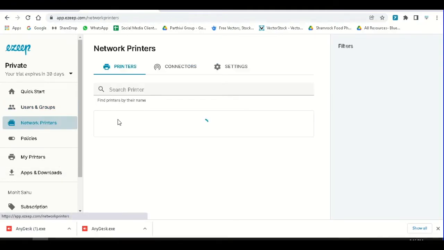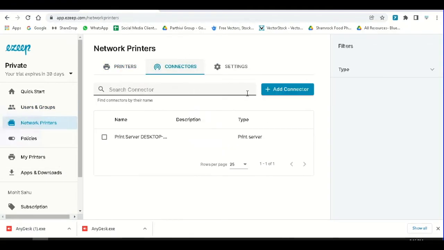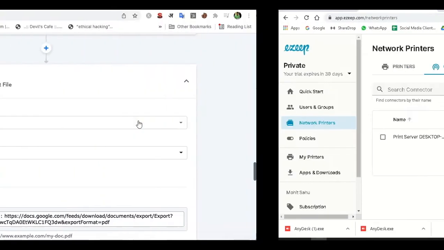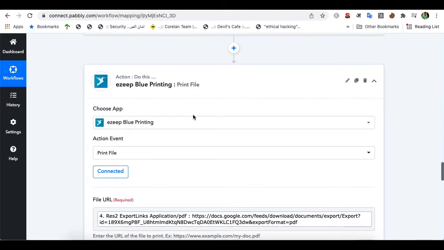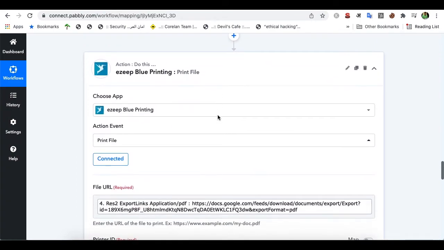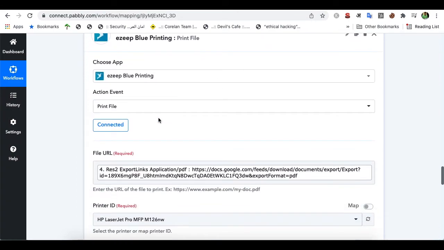Or if you are not seeing your printer, you can just go here, click on connector, and download a connector from here. It will give you the option to download the connector. Once you download that connector, log in with eZip, and your printer will be connected. Okay, so if your connector is working, if your printer is working, now just click on eZip here in Pably Connect. Action event will be print file, and then again click on connect.